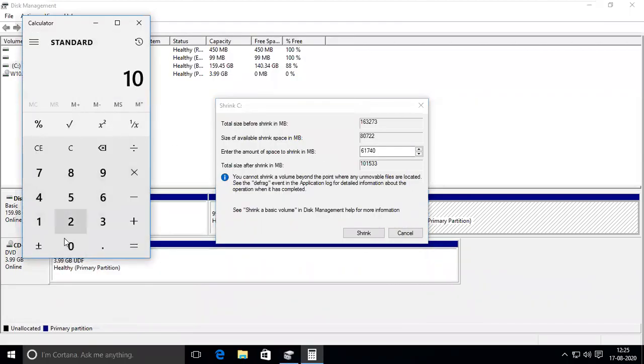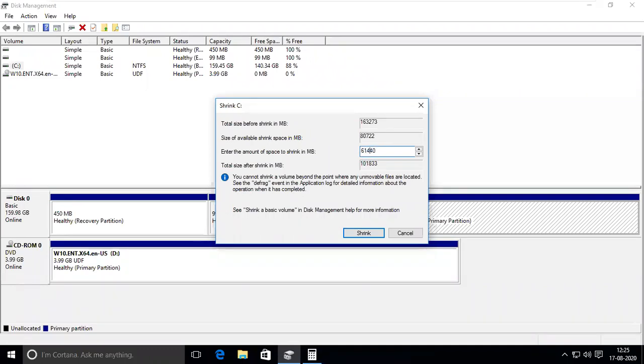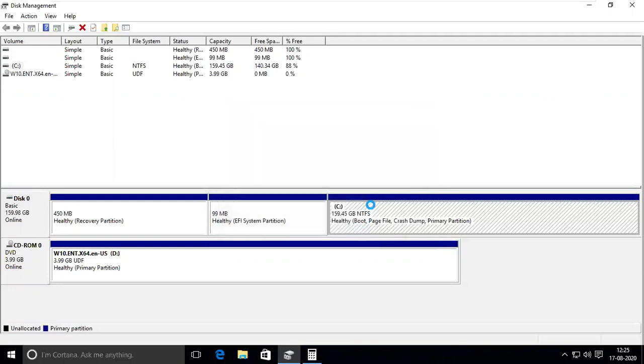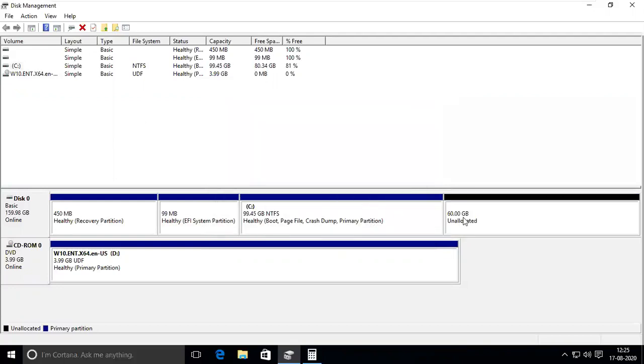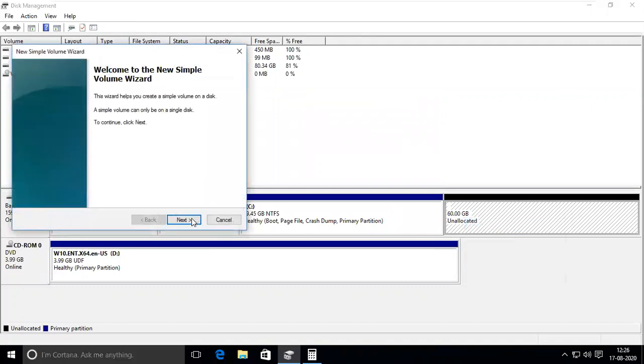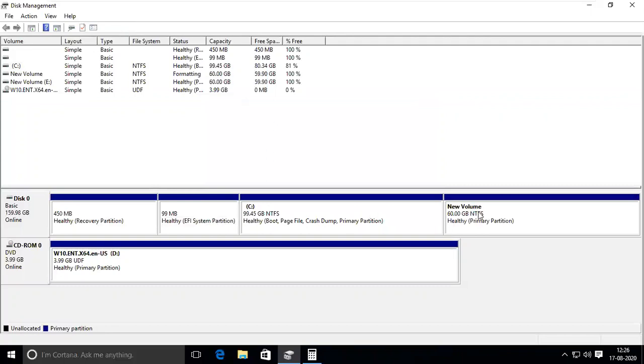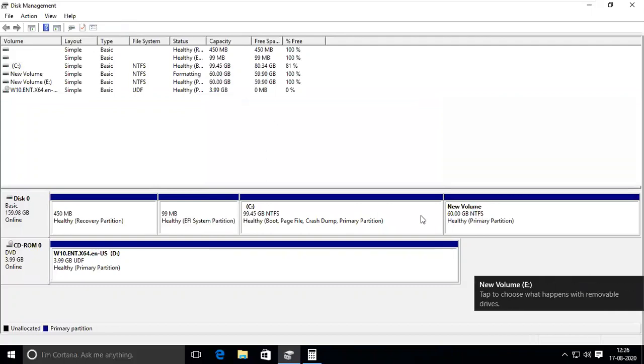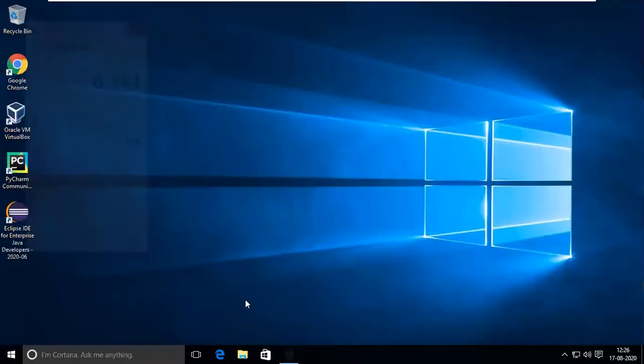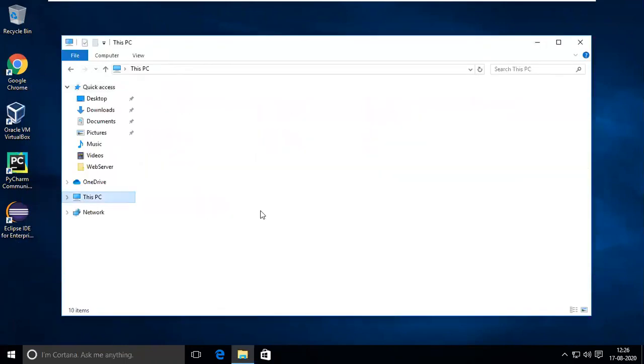So 1024 into 6. Okay, I miscalculated. It is 4 there, right? Okay, like this. This is 60 GB. I want to take it separately, so then I can keep my Git files and Java files, everything in one separate folder. So I'm creating a new drive. So it's completed. Then something will be assigned here, E drive. So close it. Now I have an E drive.